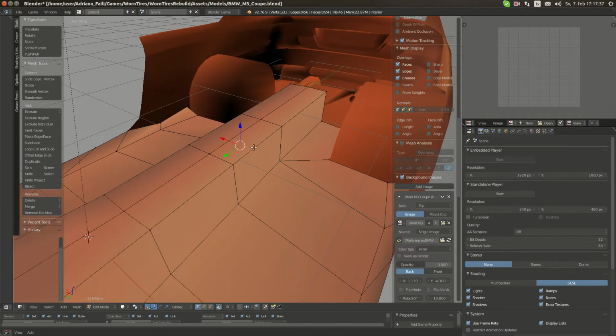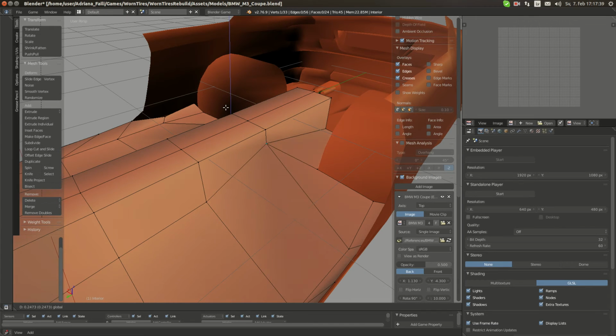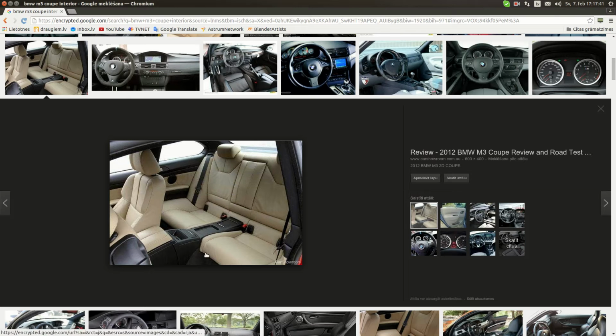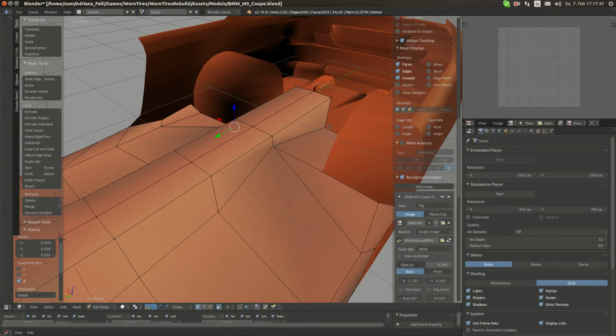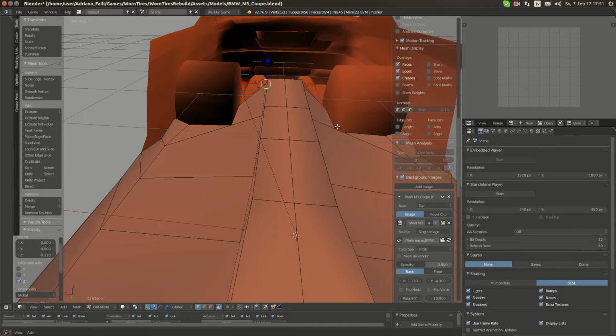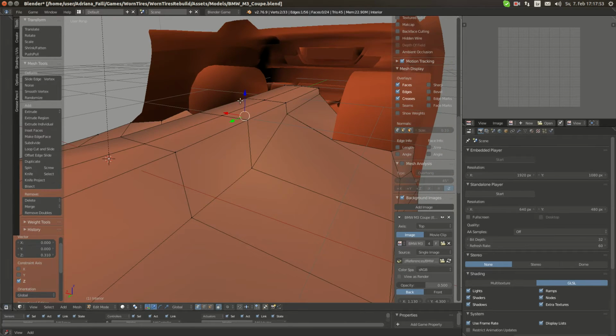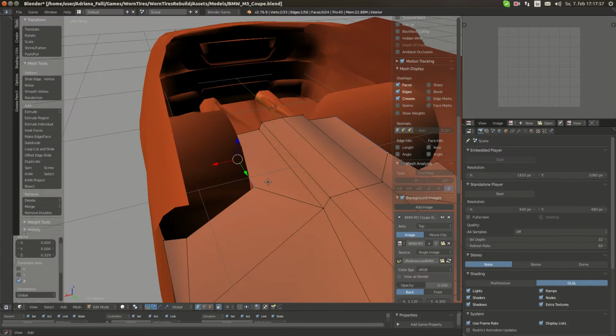Now I'm gonna take those vertices and move them up, because as you can see here it kind of makes that thing there. So I'm gonna do the same as it does in an actual car. And so I'm gonna also move those vertices upwards like this.